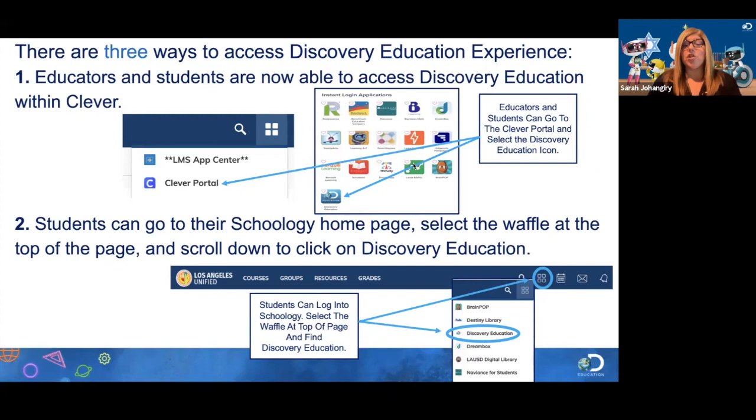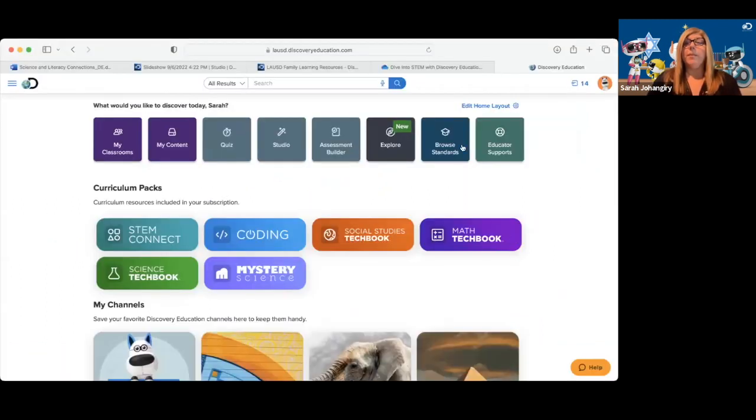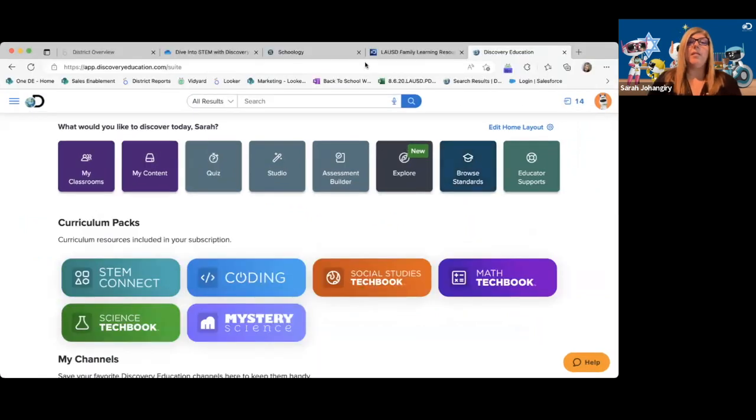The other more traditional way that we've had throughout our partnership is you can go to your Schoology homepage, and at the top, you'll see your waffle, and in the drop-down, you'll find Discovery Education. So for example, if I'm in Schoology, let me just move my Zoom bar.